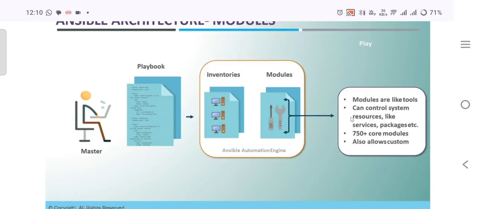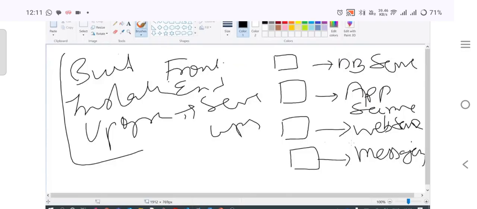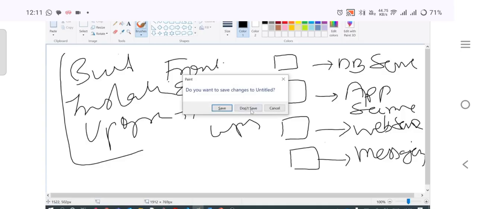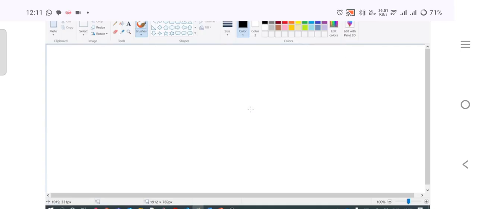Next come modules. As I said, modules are like tools, commands that can control system resources like services, packages, etc. 750 plus core modules are available in Ansible, and even if you have your own script, your own required step, you can create your own module. Ansible supports lots of languages. It is not limited to only Python.